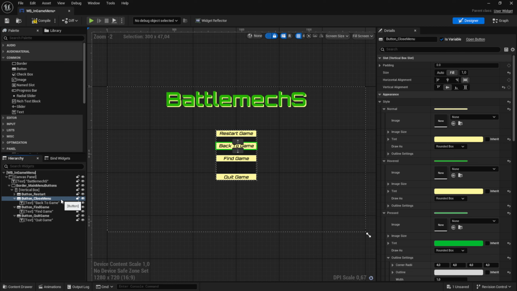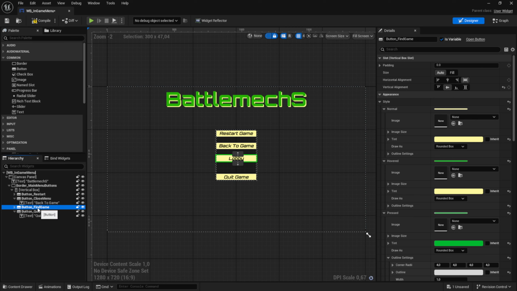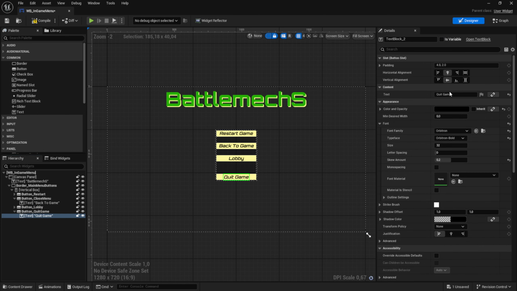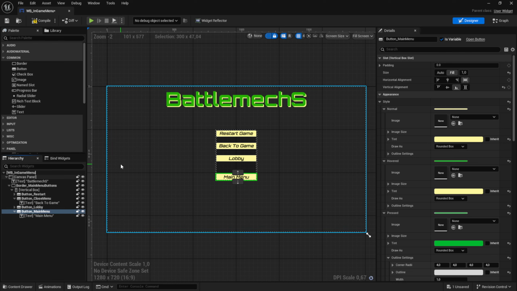Close menu. Then we want a button to go back to the lobby if we're playing a multiplayer game. So we're going to change the text to lobby and then change the button name as well, button lobby. And the last one is the button for the main menu. So let's change the text in here. Main menu. And that's going to be the button main menu. So that should be good to go.